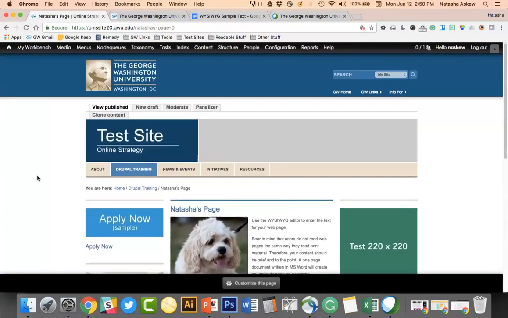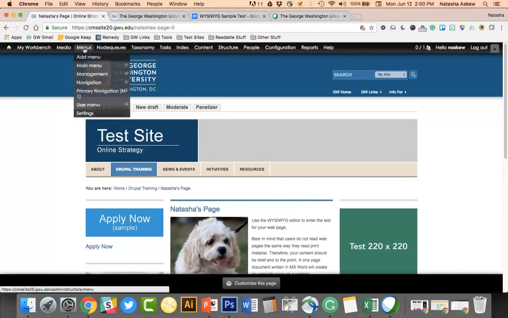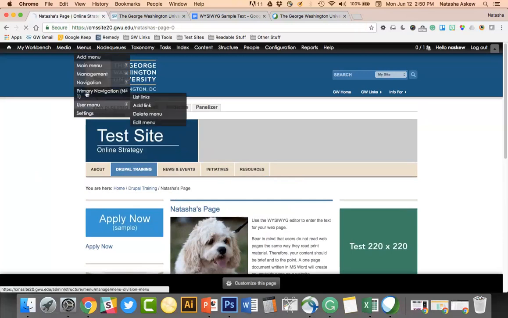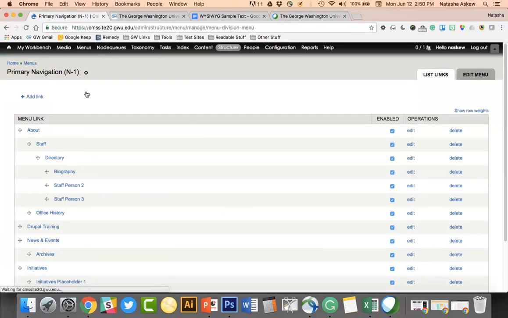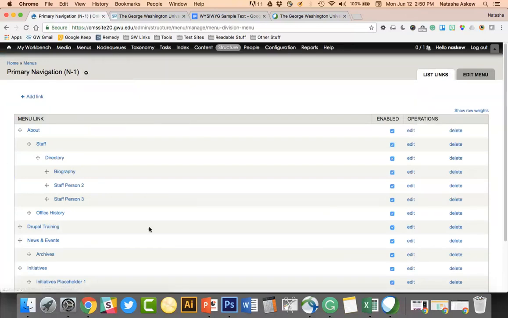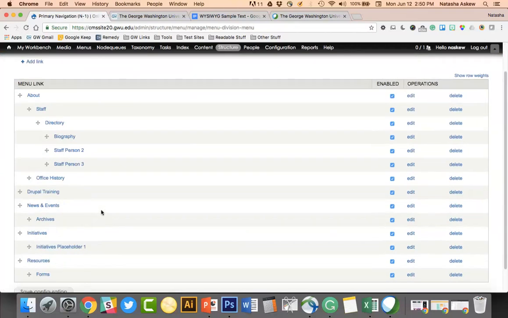We've looked at how you manage your navigation on the page, but I also want to show you guys under the menu settings, there's a listing for primary navigation. That's what your navigation for your site is. So if you ever need to make any organizational changes, you'll want to go to menus and then primary navigation. It'll bring you to this list, which has a very nice drag and drop functionality.